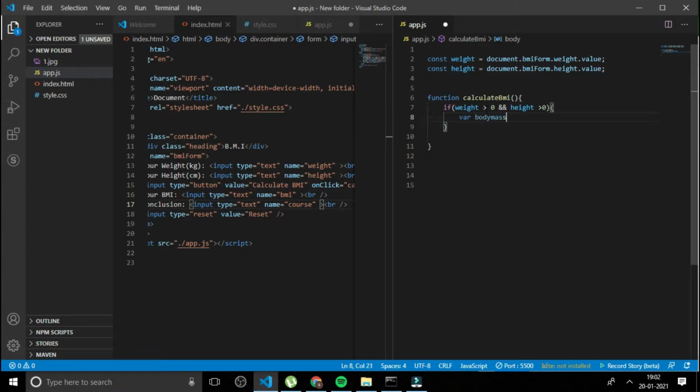Body mass index, and that is equals to the formula to calculate body mass index, which is weight by height square: weight divided by height square. But we have height in centimeters, so convert it into the required SI unit, so divide by 100.